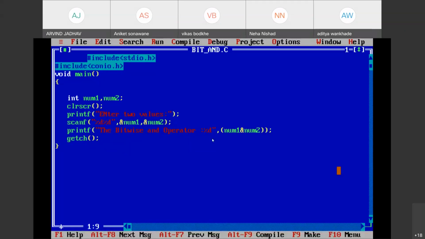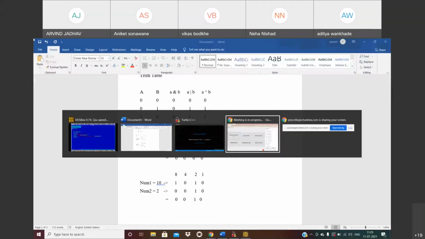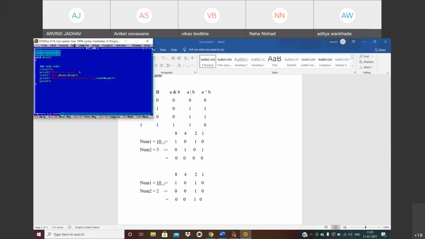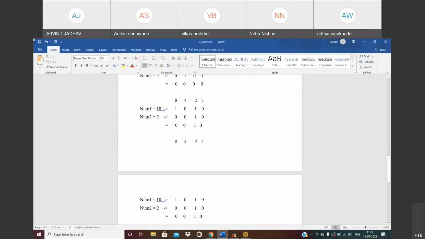Let's take another example, some bigger values. So run it. First value is 99 and second value is 22. Okay, so assume that 56. 99 and 56, we get the value as 32. Let's check whether we get this value or not. Copy and paste it over here.